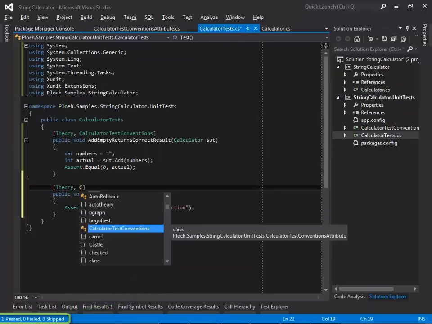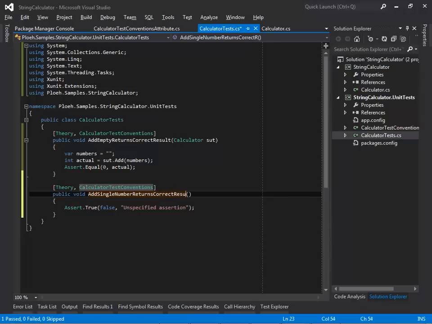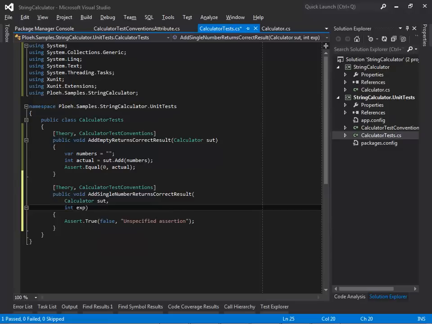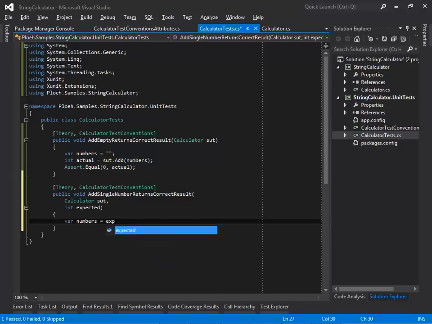The next test case is SingleNumberReturnsCorrectResult. It requires an instance of the Calculator class as the SUT, and an integer which will be the expected value. It's worth noting that I don't know exactly what the expected value will be, so that forces me to express both test and implementation based upon that unknown. This tends to lead to terser tests, and I don't need to do several iterations in order to triangulate the correct implementation. The numbers string is simply going to be the expected value, whatever it is, converted to a string.